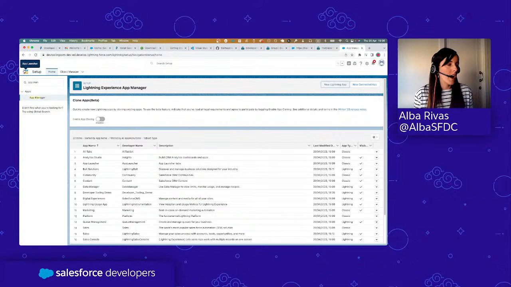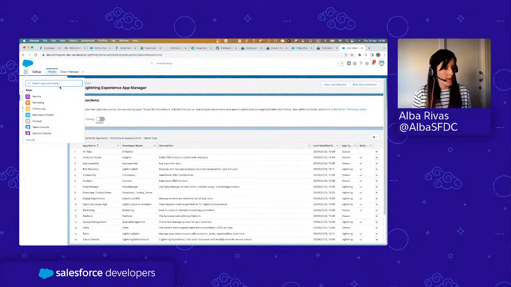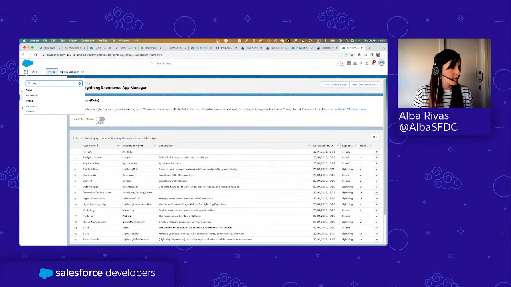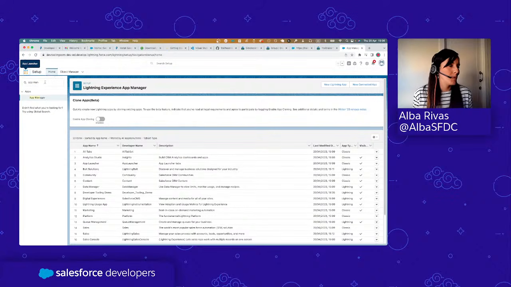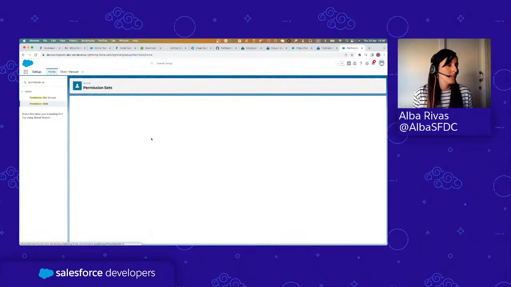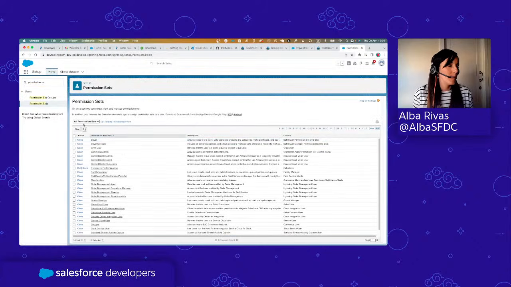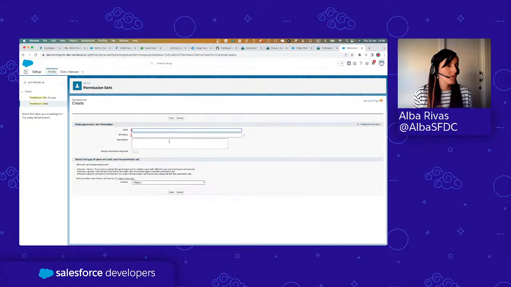Okay, so that app should be available here. We call it Developer Tooling, right? Oh, I think I need to give permissions to that app. So for instance, I'm going to create a permission set that gives me permissions to view that app. This is going to be called Developer Tooling Permission.